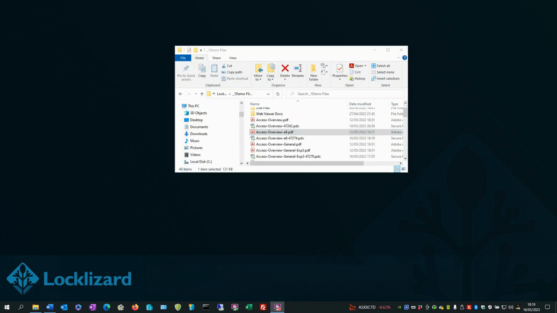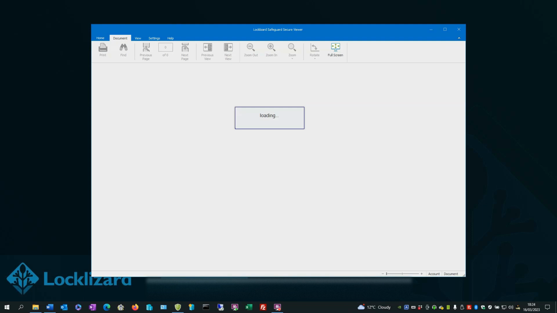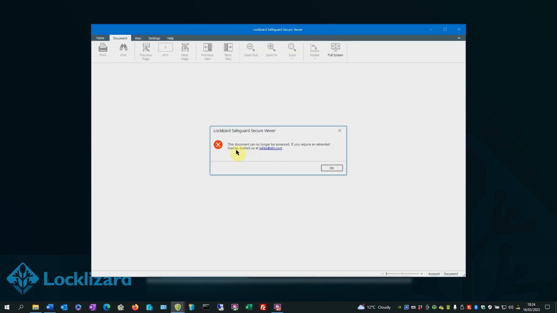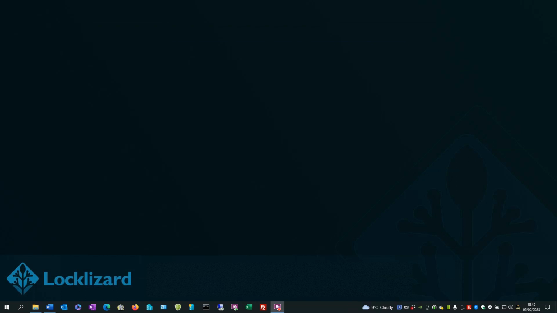Now in Windows Explorer, if I open a document that has already expired, double-click on the document, the Secure Viewer will open and attempt to load the document. However, the message appears, this document can no longer be accessed. If you require an extended license, contact us at blah, blah, blah. So there we go. That's the message in force. Click OK, close the viewer, close Windows Explorer.